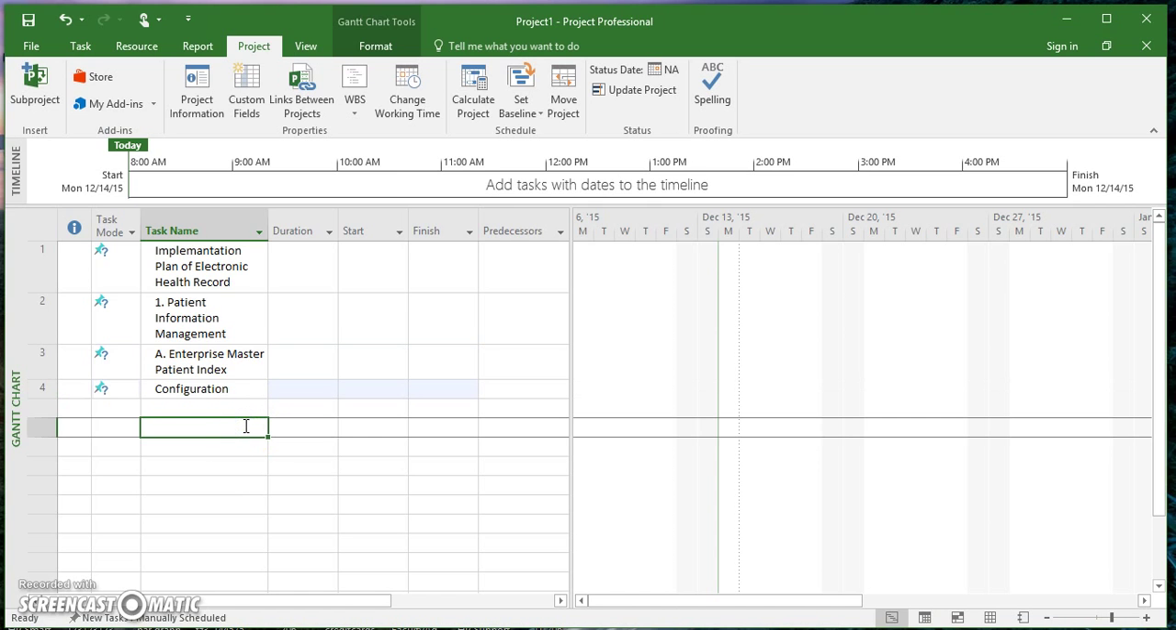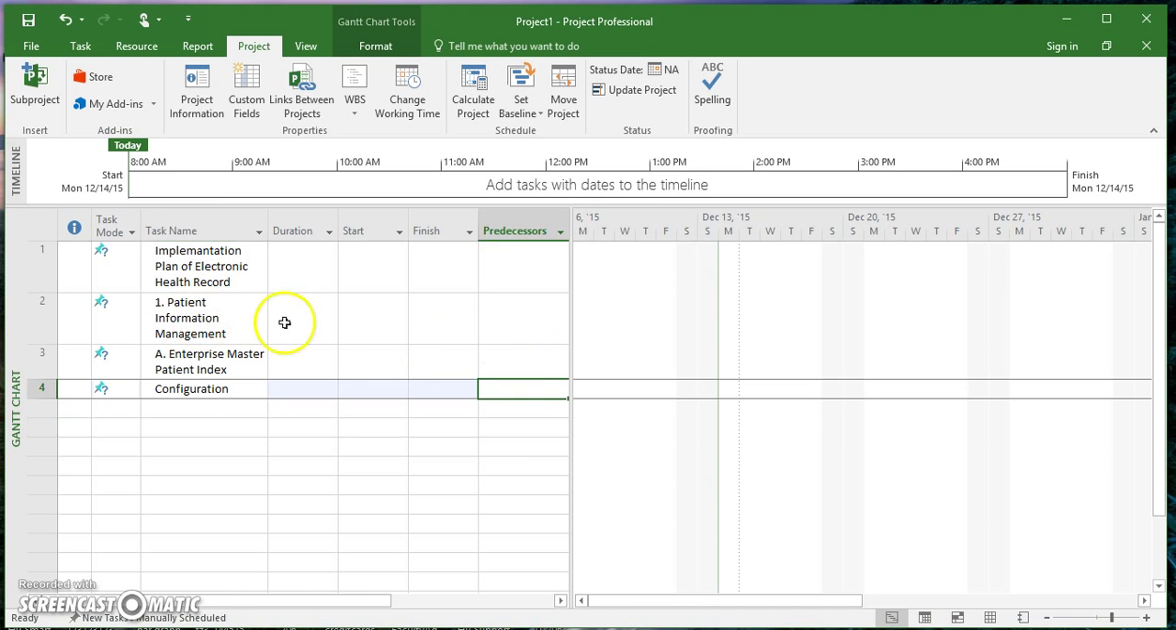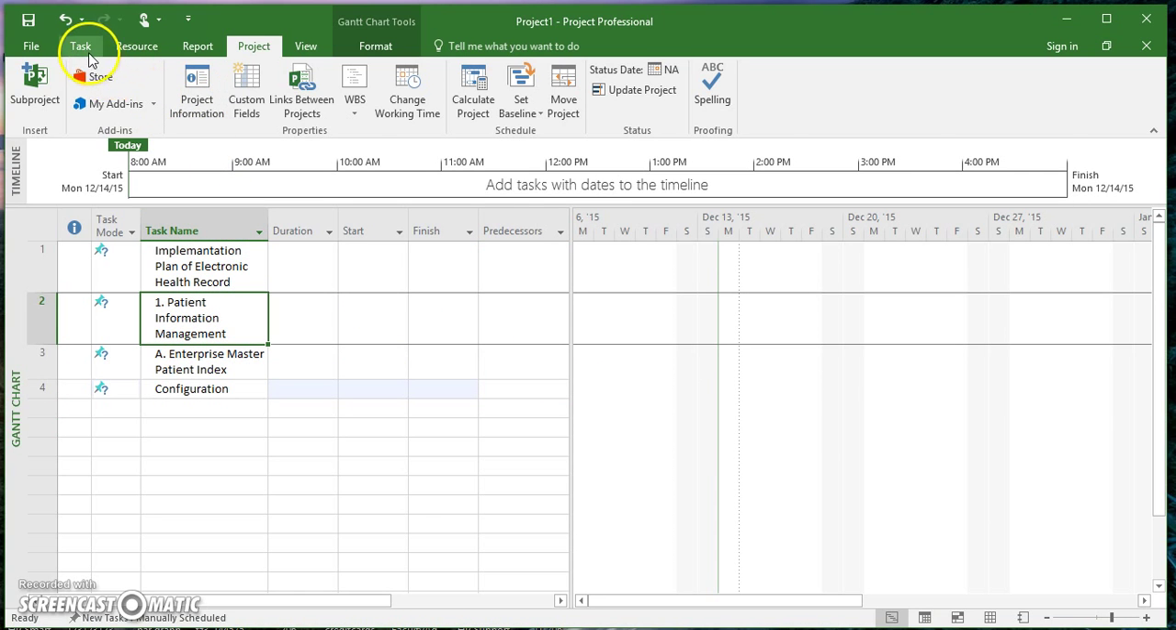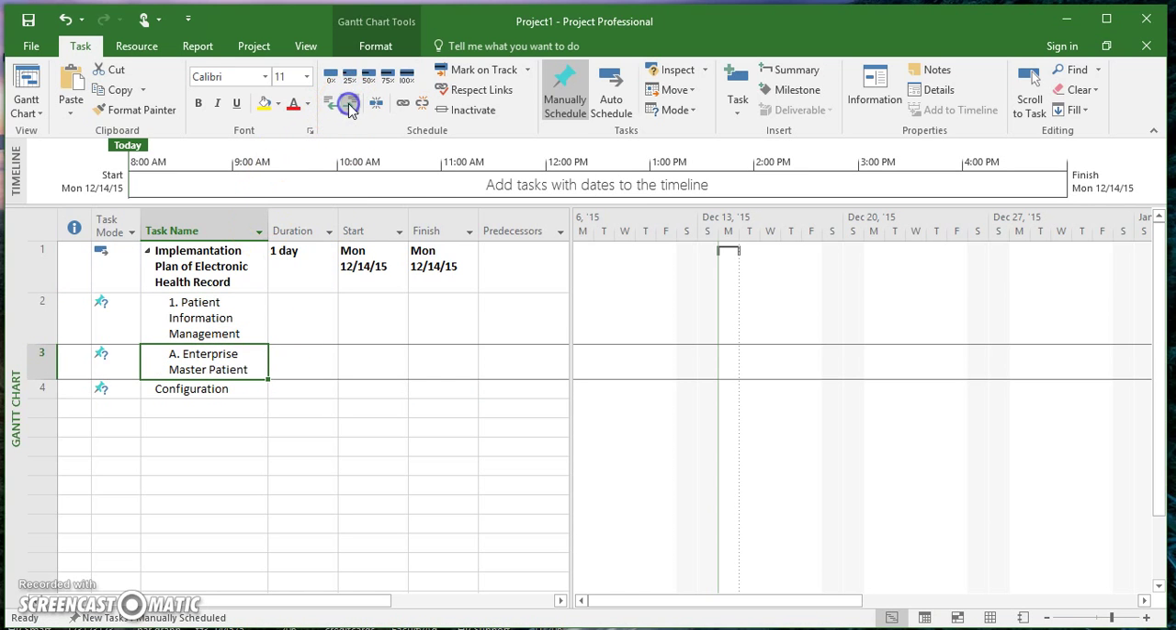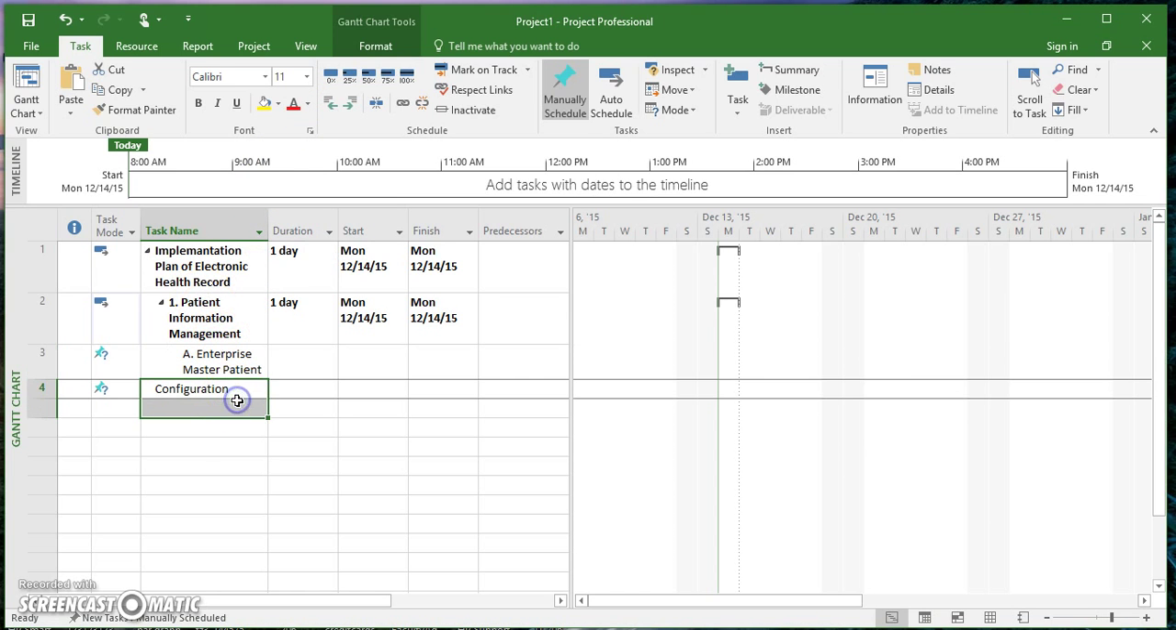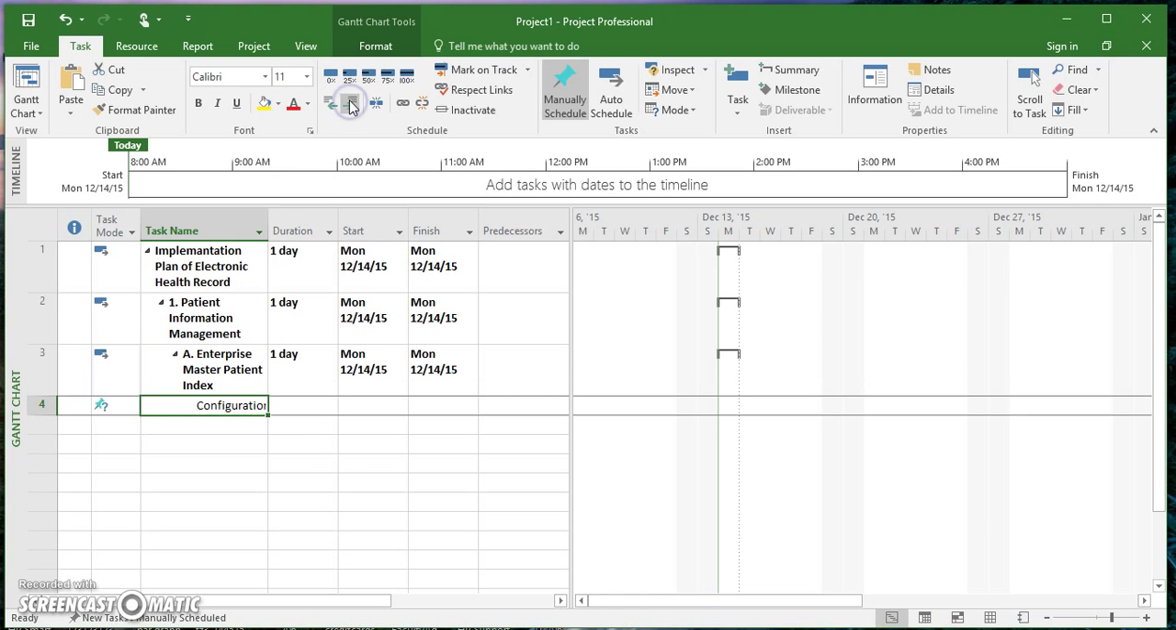Once we go ahead and do the first few tasks, we're going to go ahead and fix this. We're going to go to task, and we're going to go ahead and indent this outwards. We're going to indent this twice, so that way, as you can see down here, it's going more outwards. And this configuration will last us 3 days of duration.